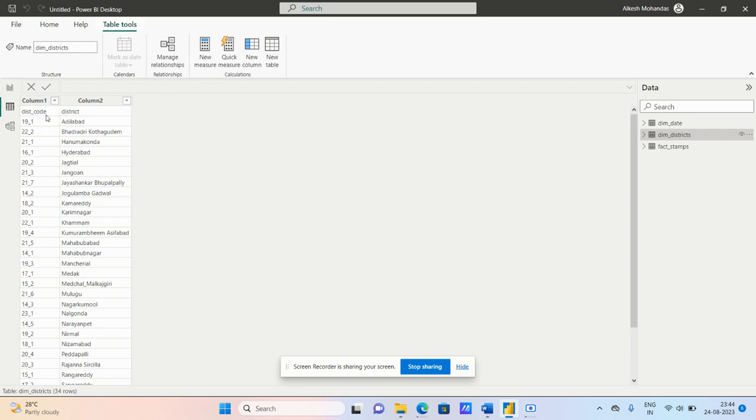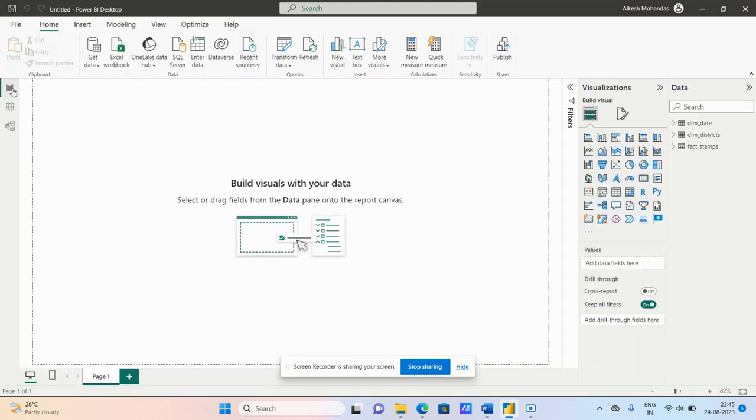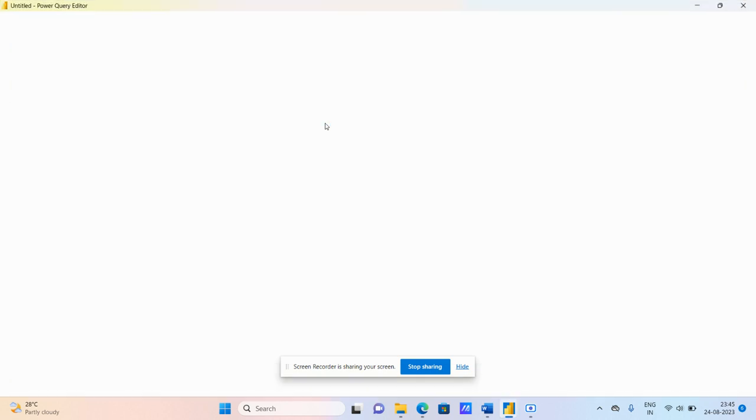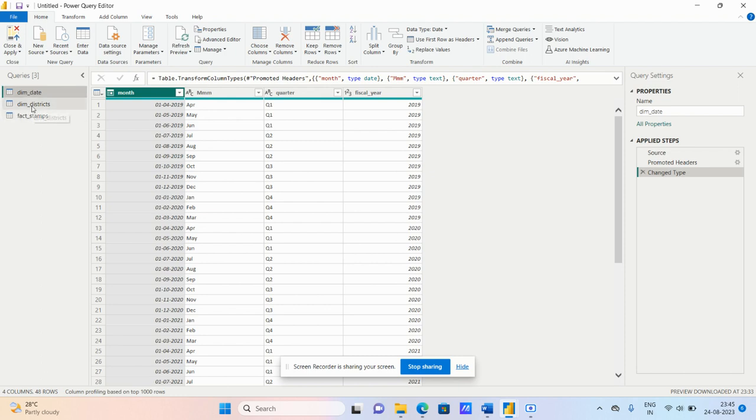Over here, the dim district code and the district, we have to bring it to the headers. And I think the same will be the fact. The fact stamps table is proper. The dim district code, month, documents registered count, documents registered revenue, challan stamp count, and challan revenue are properly in the headers. So first, we will hit the transform data button so that we can correct the dim district data and get the dim district headers properly.